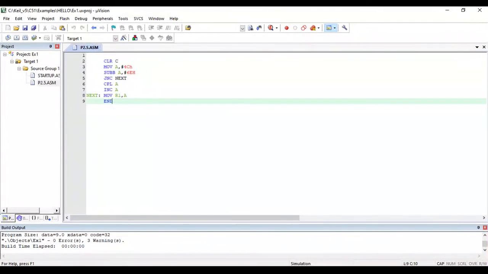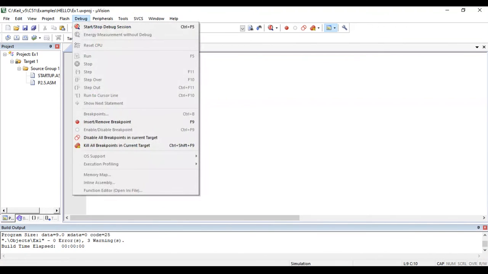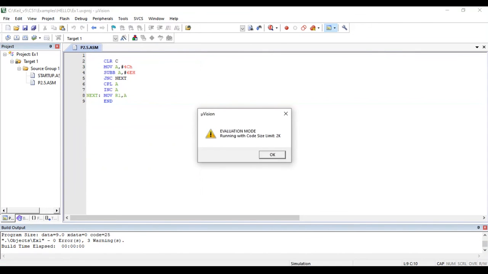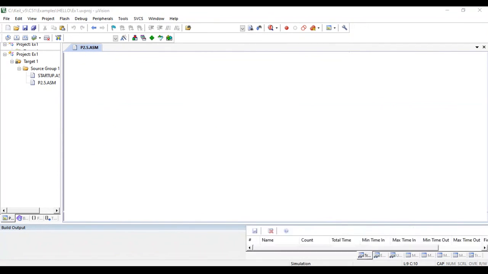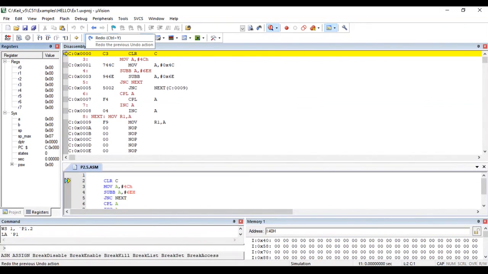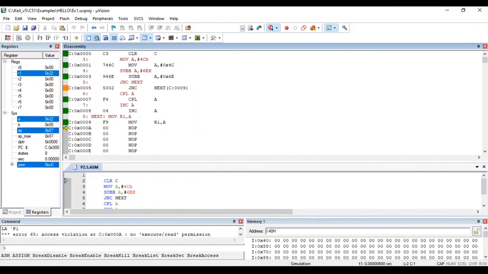Next program is to subtract 6E from 4C. So we have the program. So first build the target and go to debug, start stop debug session. And already the input is given. So go to debug, click on run. So we can see the output in the accumulator in the register window. So A is 22H.